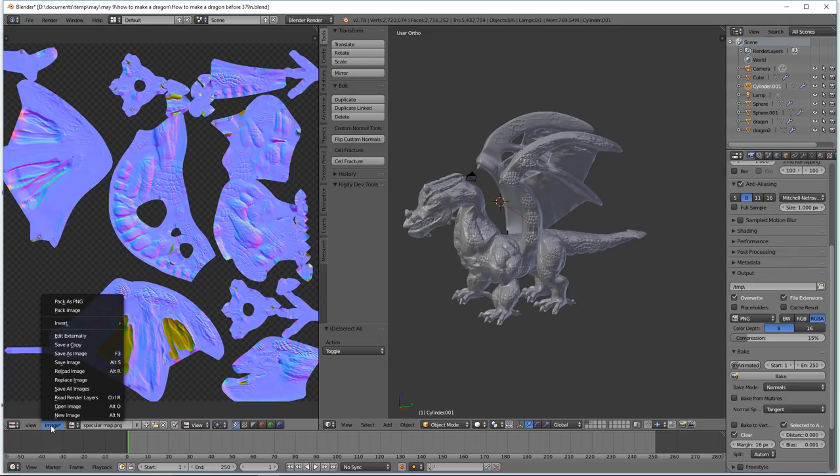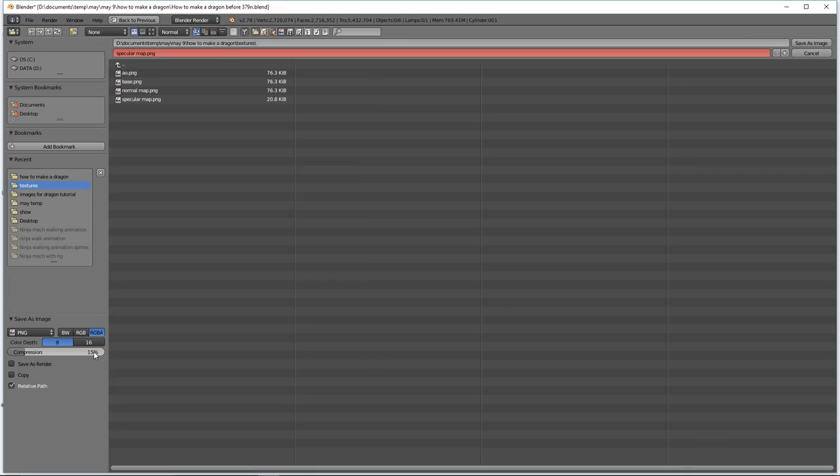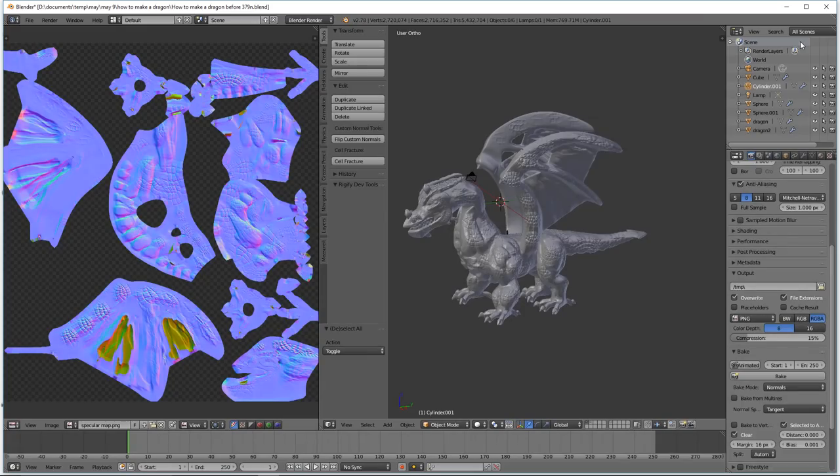So we need to save this. We're going to click image, save as image. Then we'll click normal map and then click save as image.